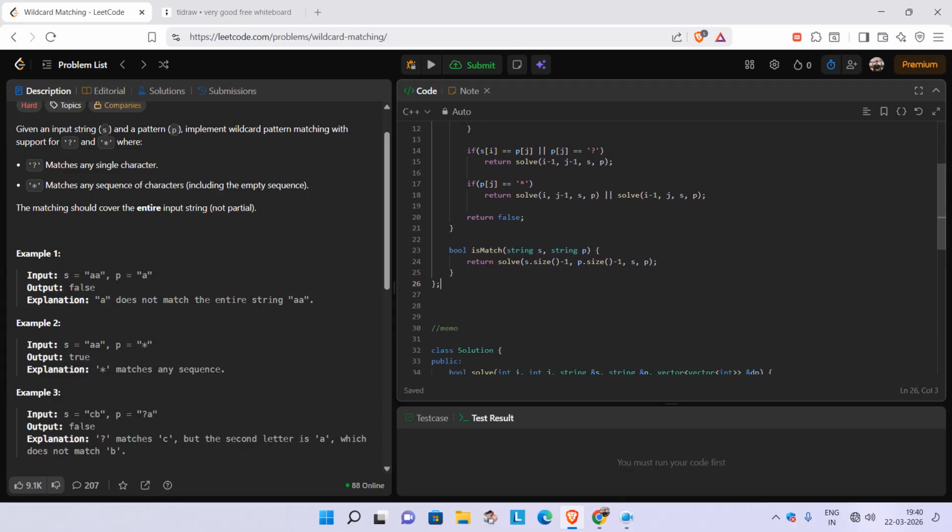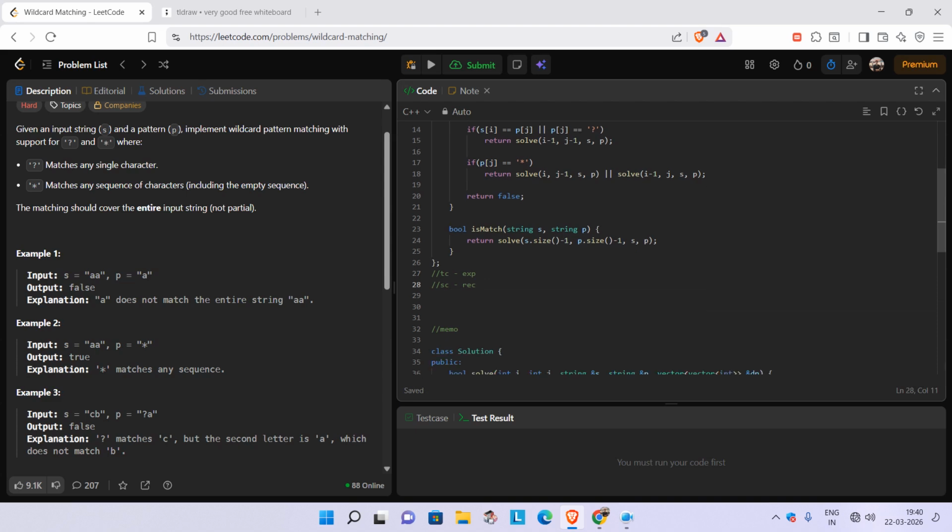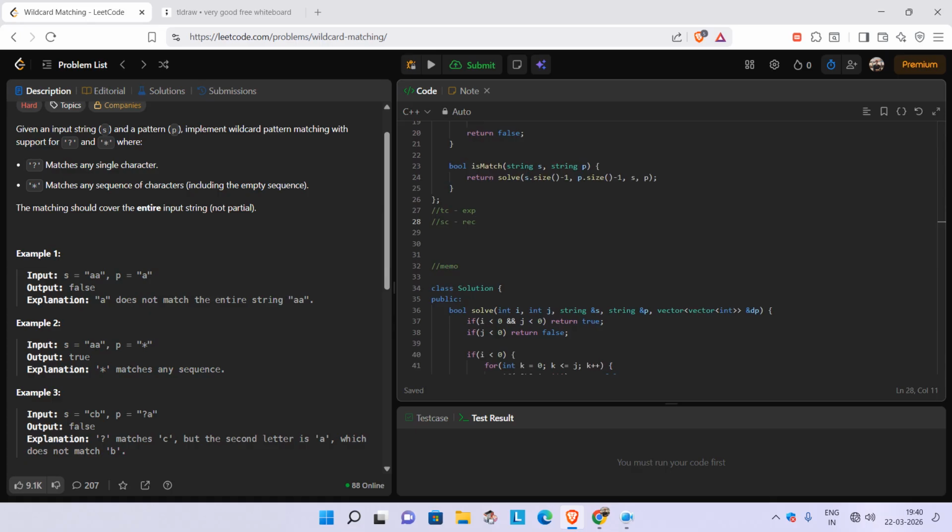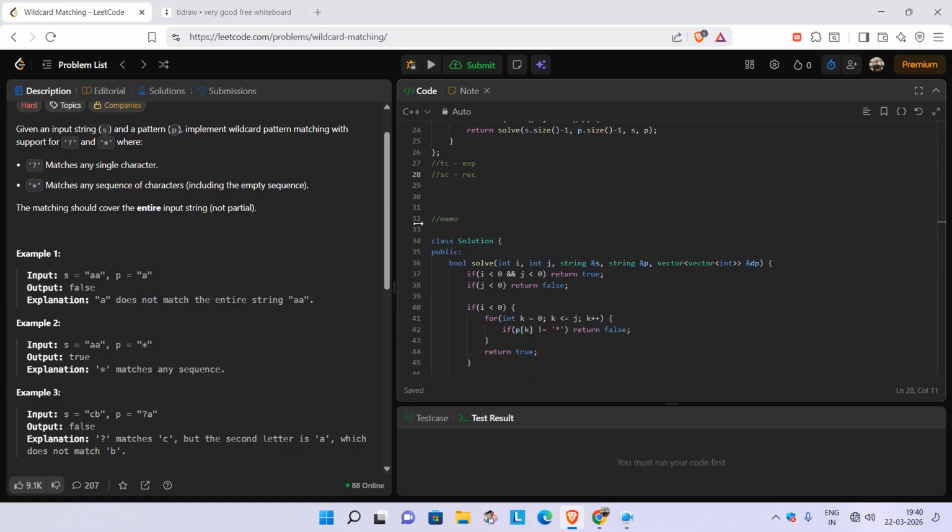Okay, so this is the brute force. Now talking about the time complexity: it is exponential, and the space is for the recursion. This is not acceptable because exponential time gives a TLE, since there are too many cases possible at any index.